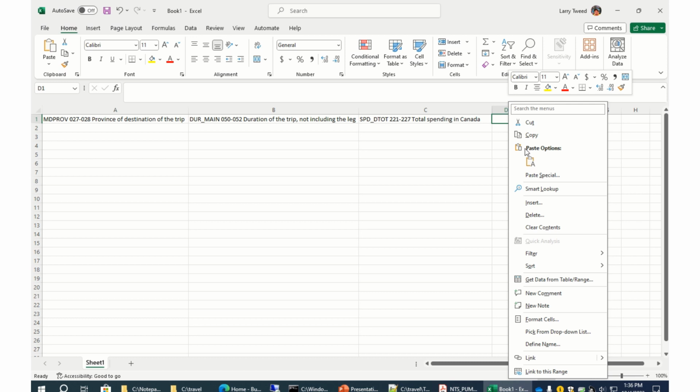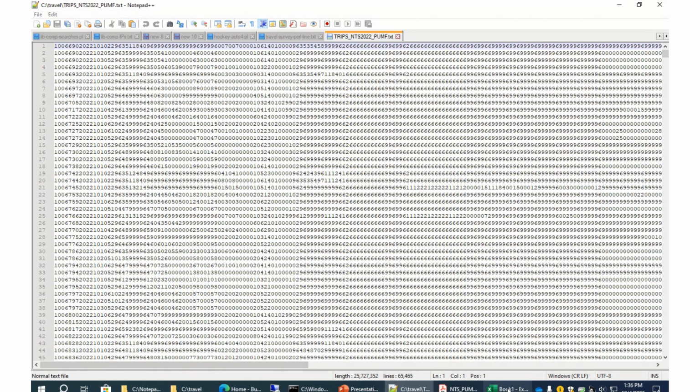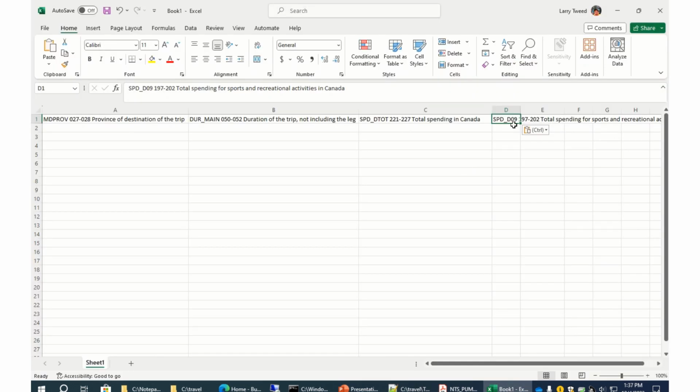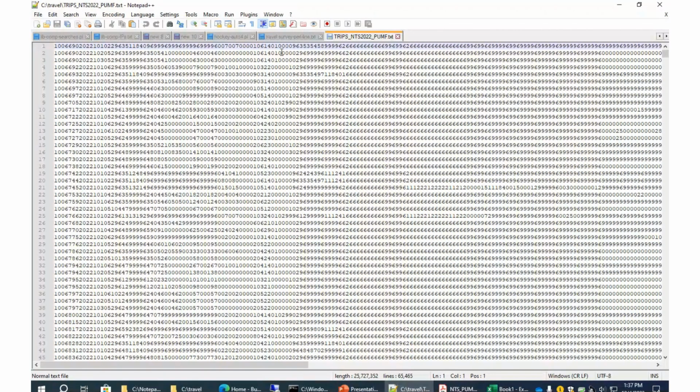Let's paste that. Okay, so we have 4: 27, 28, 50, 52. Those are the columns coming out of these numbers here. And then we have 221, 227, and a little farther there, column 197, 202. So now you can extract that information from this file.